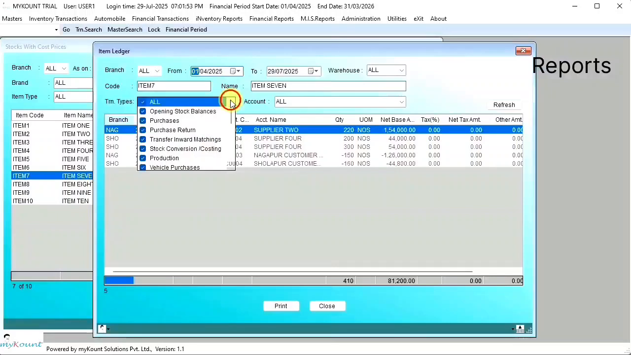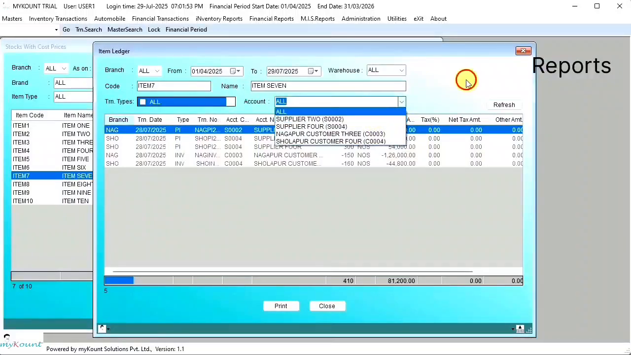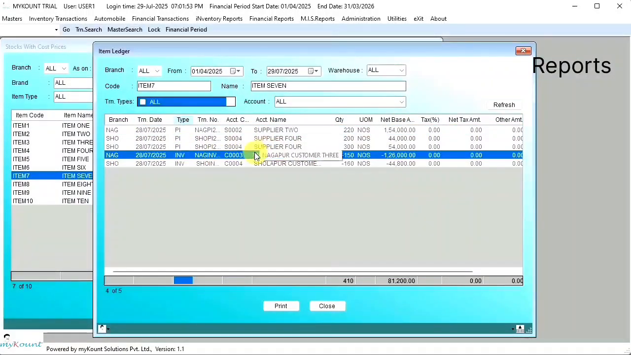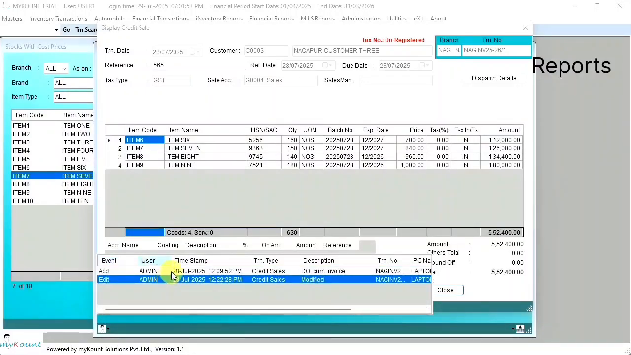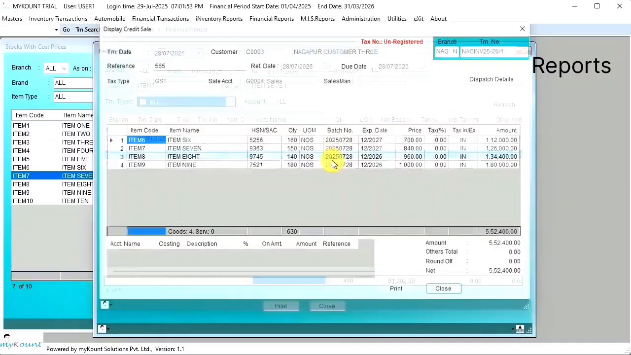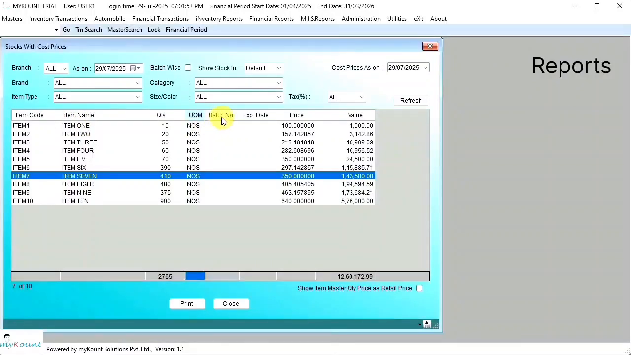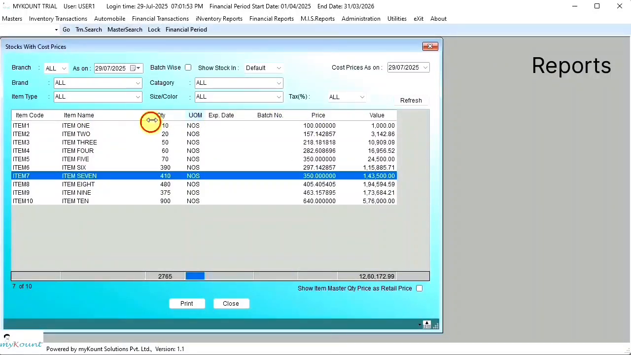Transactions can be filtered based on transaction types and accounts. On double-click, transaction can be seen. Transaction log can be seen by clicking this button, who added, who edited, etc. Before printing, users can resize or reorder the columns for convenient print.